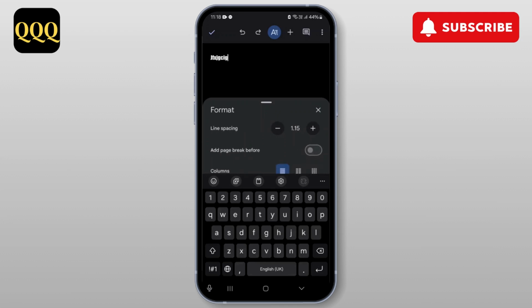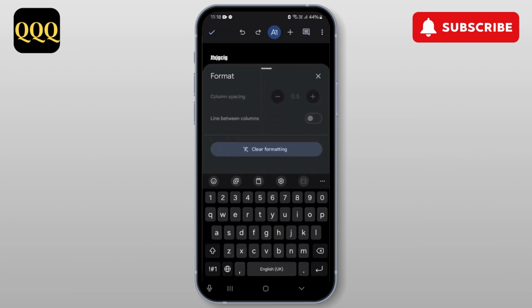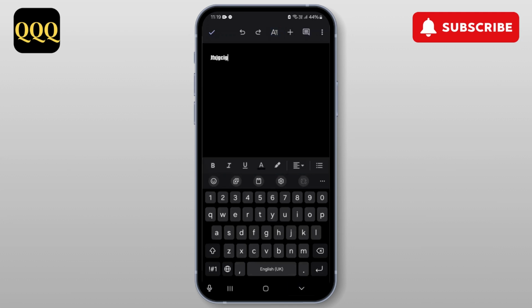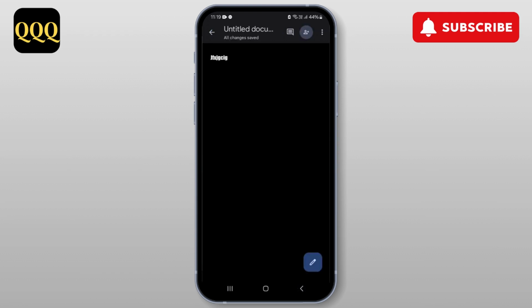If you want to line space, then you can do it as well, and you will see many options right here which you can find on this impact. And just like that, you can make your bubble text by choosing any color, any format, any size you want to on your Google Docs.